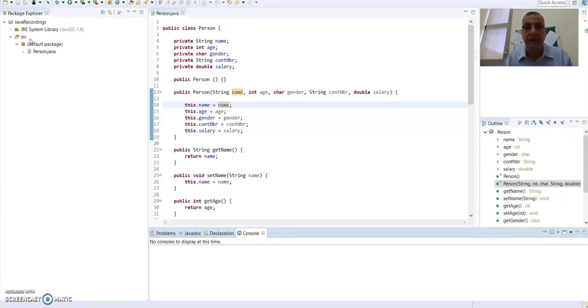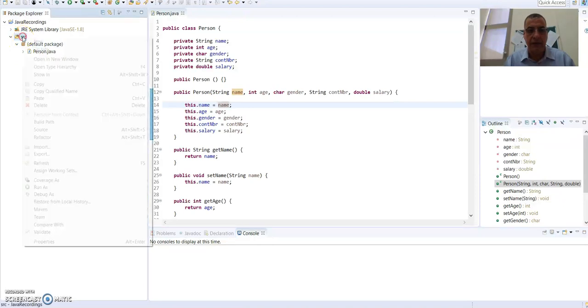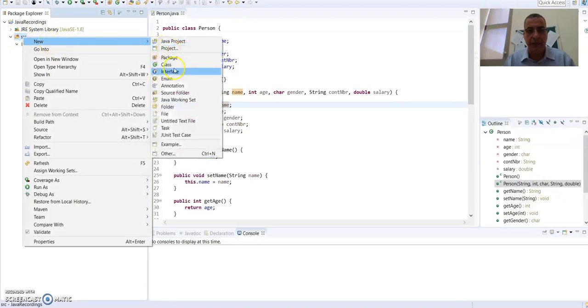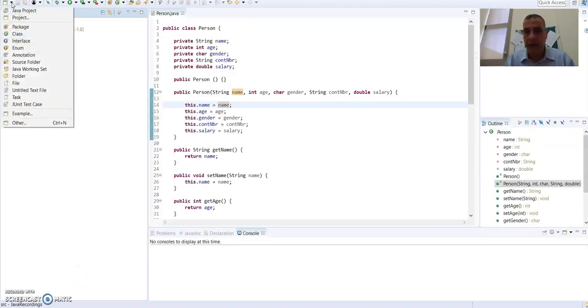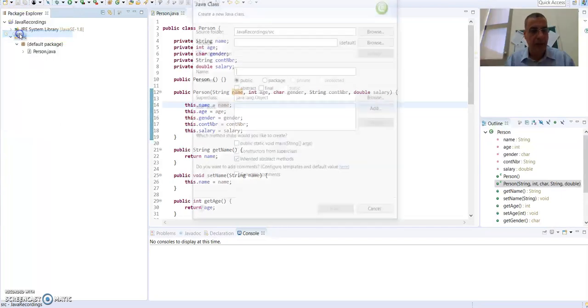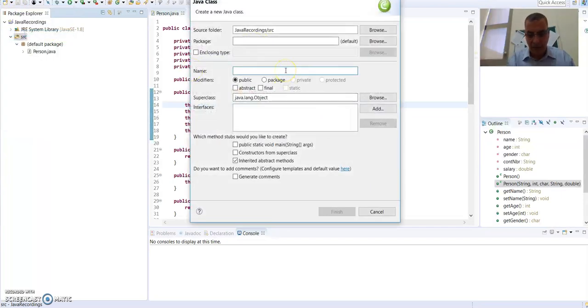Let me first of all start writing the test code for this. There are two ways to do it. We either right click on source here and create a new class, or you go from the top here and click on class. The name of the class I'm going to call it TestPerson.